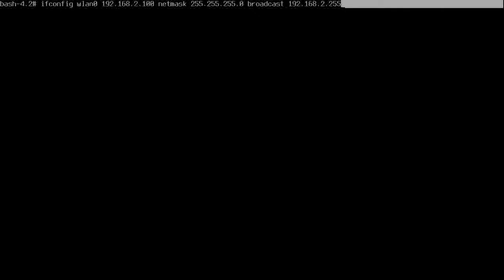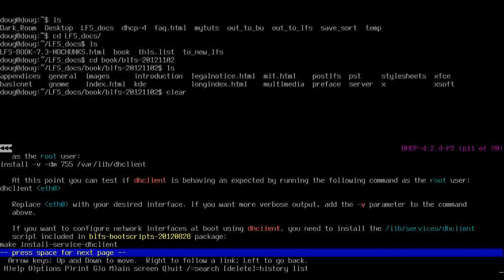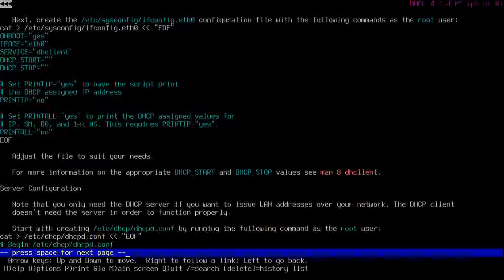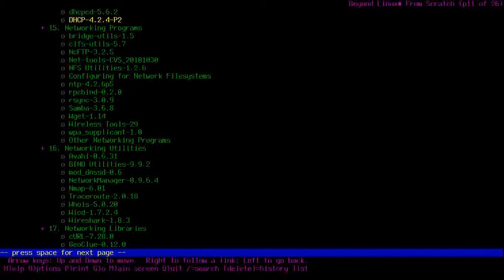Next would be to install WPA supplicant if you have it. It would be a good idea to do that. Matter of fact, I'm going to do that. I'm not sure when.